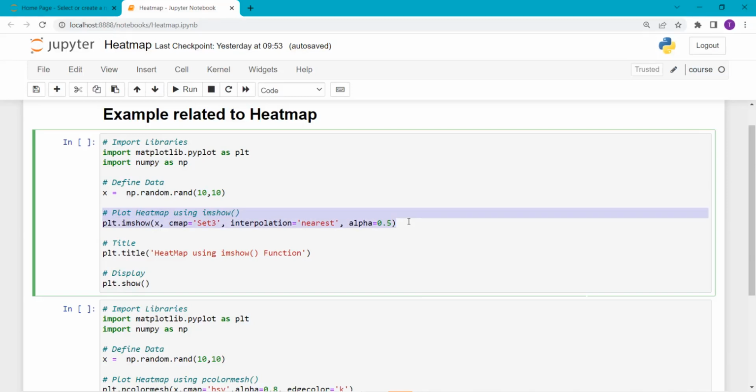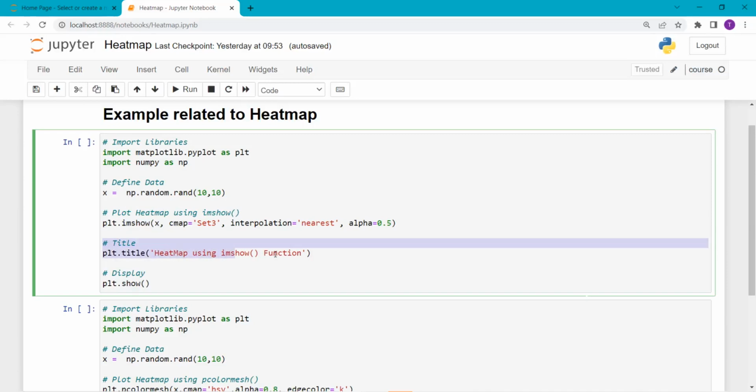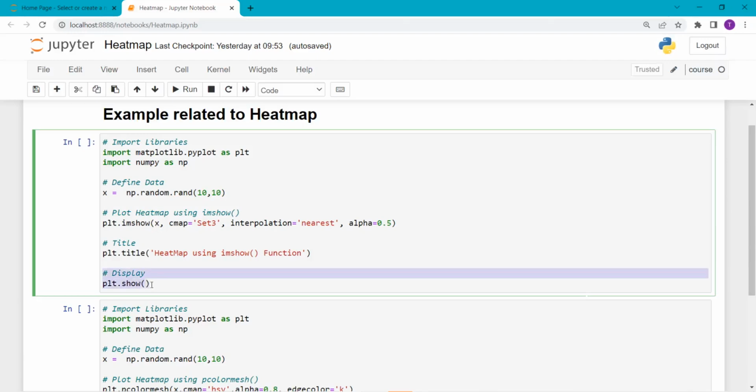So I call imshow function and in braces I pass different parameters. As an x parameter I pass x variable. Then I pass cmap parameter and I set its value to Set3. Then I call the interpolation parameter and I set its value to nearest. And lastly I call the alpha parameter and set its value to 0.5. Then I call the title function as I want to add a title to the plot, so we know what this plot represents. So I add title as heat map using imshow function. And lastly I call the show function to display the plot on the screen.